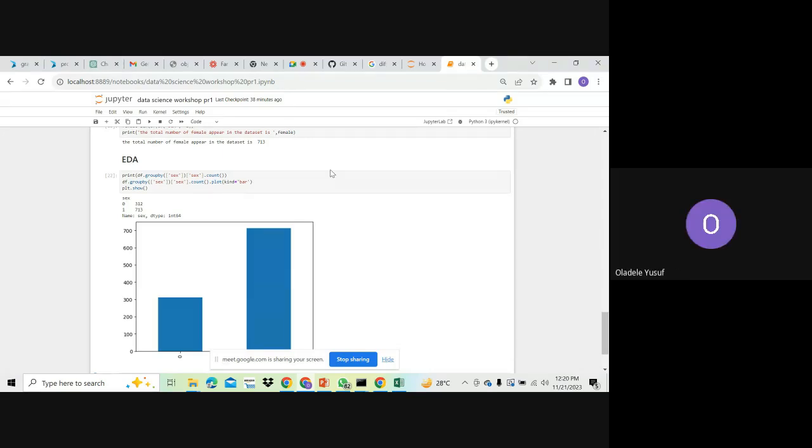I'm grouping the column like df.group by. Df is the name of the data set. Now I'm grouping sex, which is the column in the data set. Group by means group them into, if they are 0, 1, 2, 3, 4, it's going to group them like that. Now, after grouping them, I want you to count them. That's what the next one is doing.